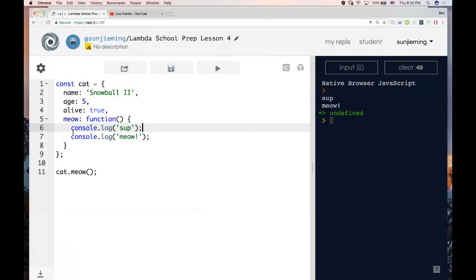And then we'll go back and run it all. So when I do cat.meow, it's going to jump back up, grab the meow method off of the object, and it's going to run it.